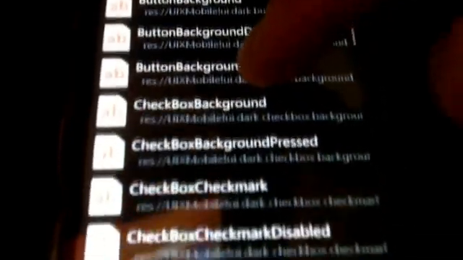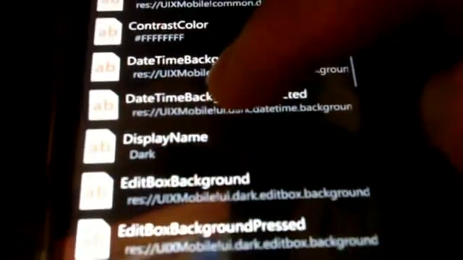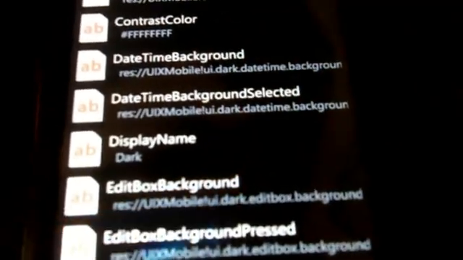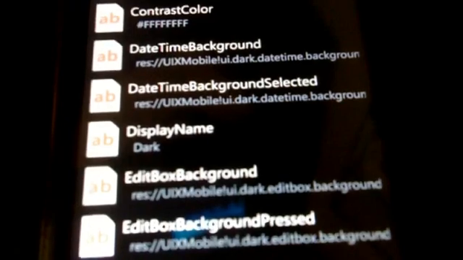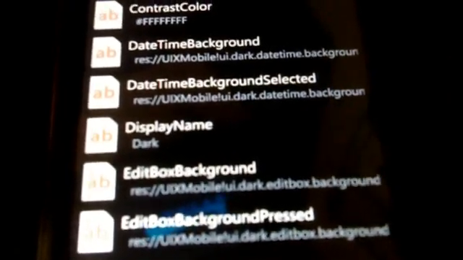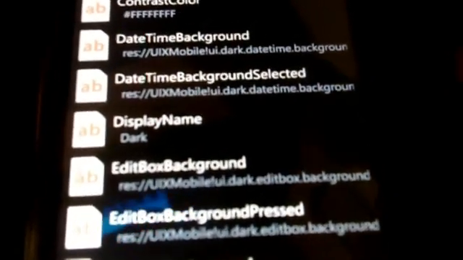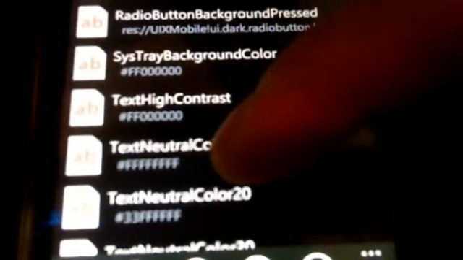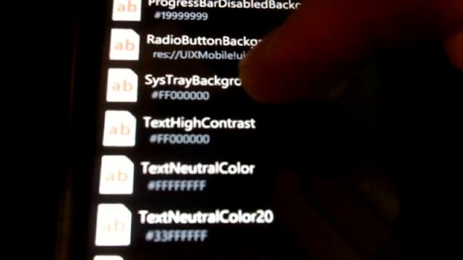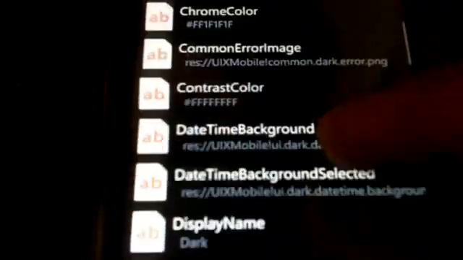If I scroll down just a bit, we'll actually see the display name. The display name of this theme is dark, so this is the black theme or dark background theme. Now if we scroll down some more, we'll start to see these hexadecimal numbers. In this case it says FF, FF0000, things like that. These are actually codes for colors. If you're not familiar with that, just keep watching and you'll catch on.